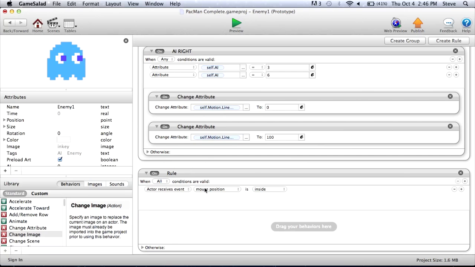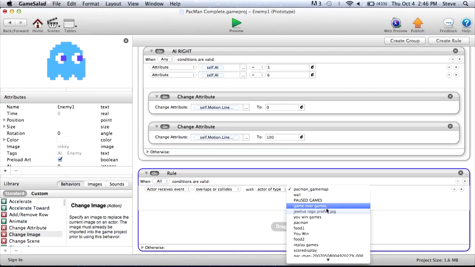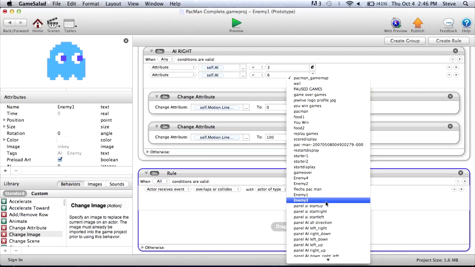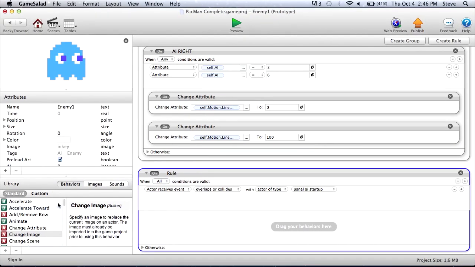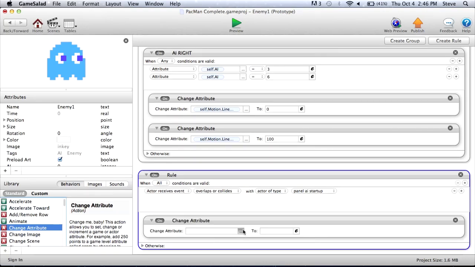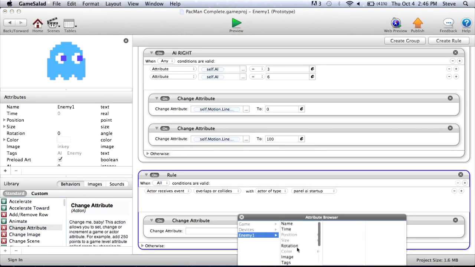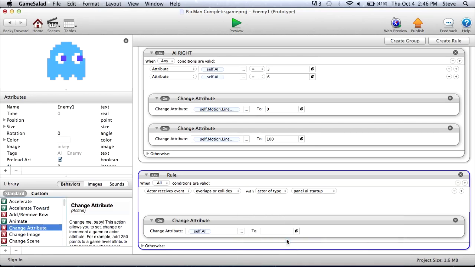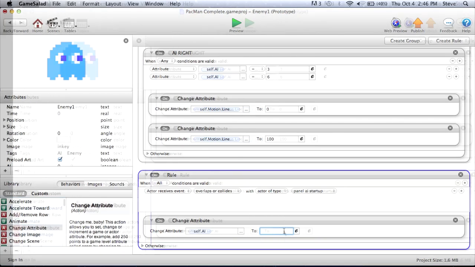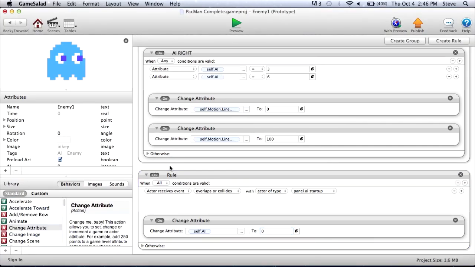Okay, so we're going to create a new rule. We're going to do when overlaps or collides with actor of type panel AI start up. We're going to change the attribute of, we're going to follow this path, enemy 1, AI, not AL, AI, to 0. And this is the random, so he'll start going in the up direction. And so this is all random, their motion.